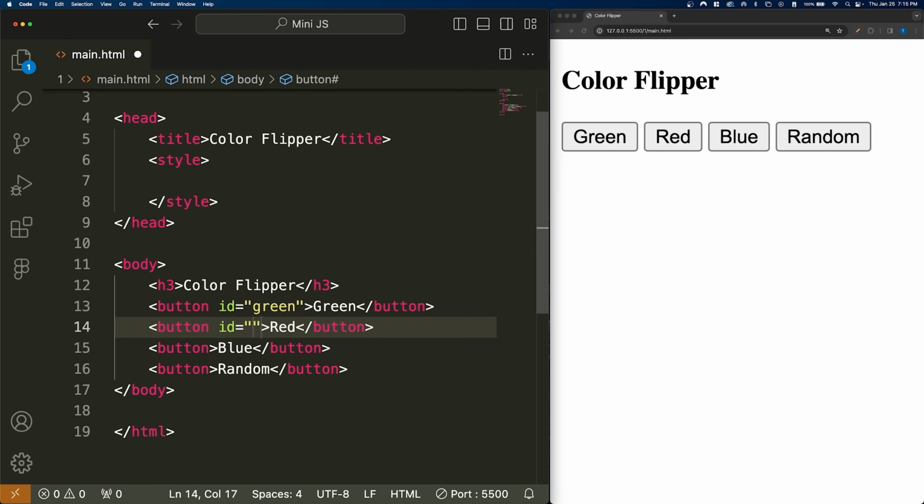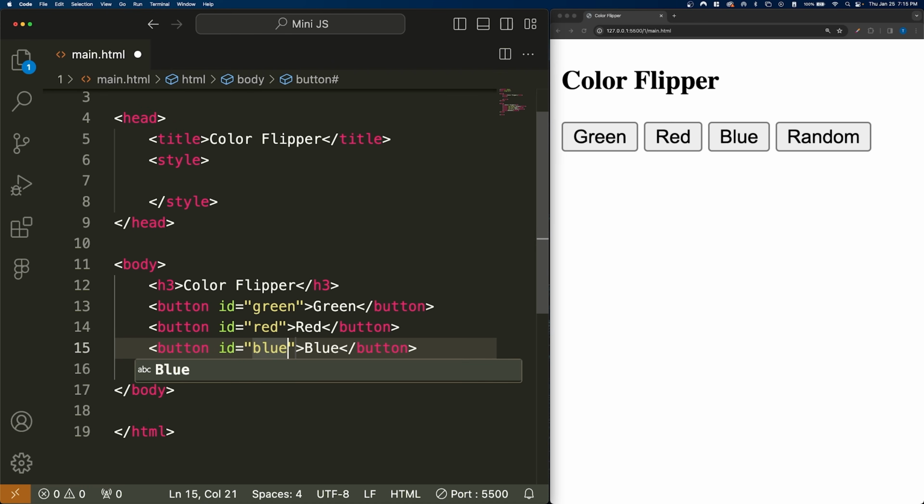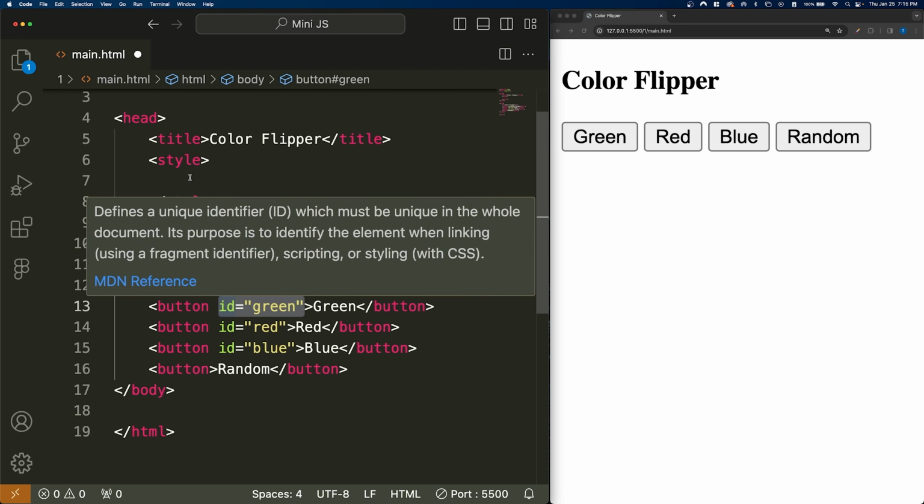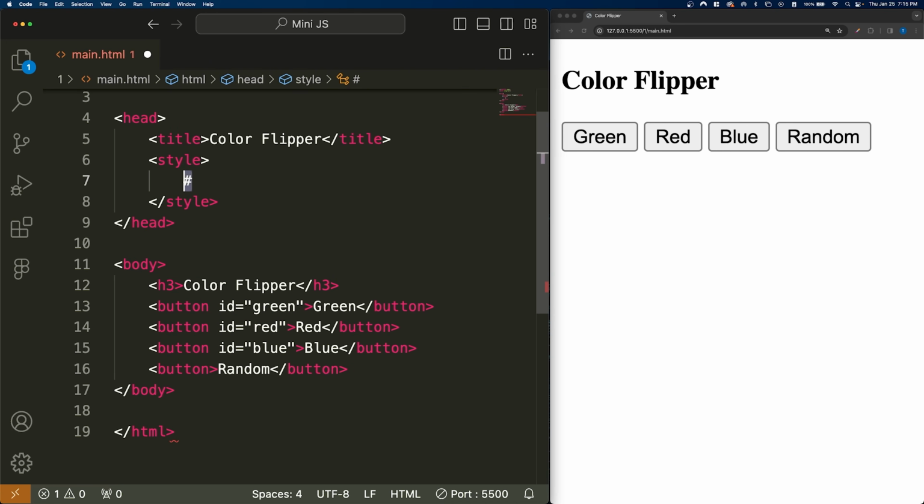And then for this ID, we're going to go with red. And for this ID, we're going to go with blue. So we now have a way to identify our various buttons. Now what we're going to do is go in the style tag and style them. To access what we want to style, we have to specify the identifier. The identifier for using an ID is this pound sign. So when I put this pound sign and then the ID I want to access, in this case green, I'm now accessing any element that has the ID equal to green.